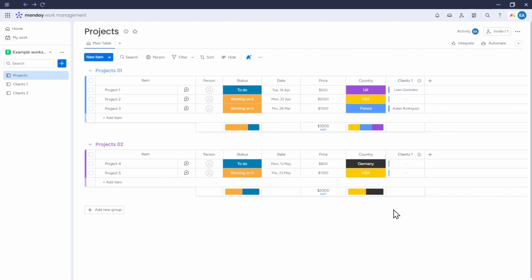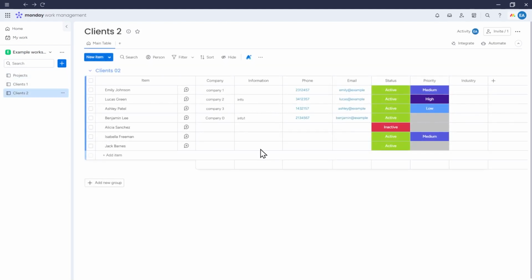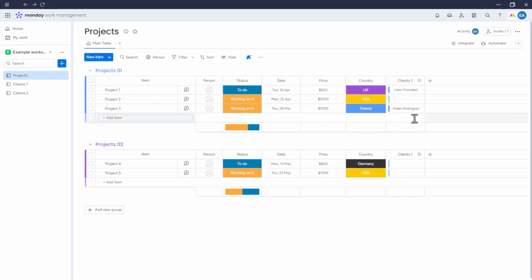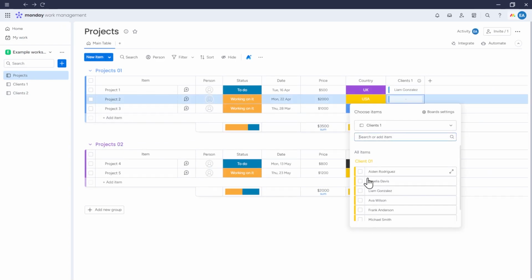This column is set as a two-way connection, so a new column containing information about the connection will appear in the newly connected board. Now, with the projects board connected to two boards, we can assign to a given project specific clients from both Clients 1 and Clients 2 boards. In this drop-down menu, we can choose the board from which we want to assign clients.